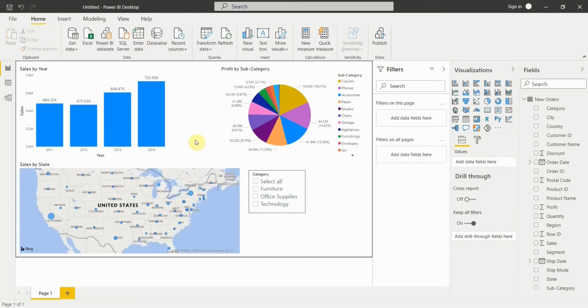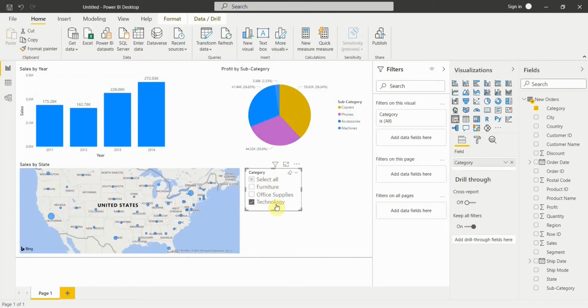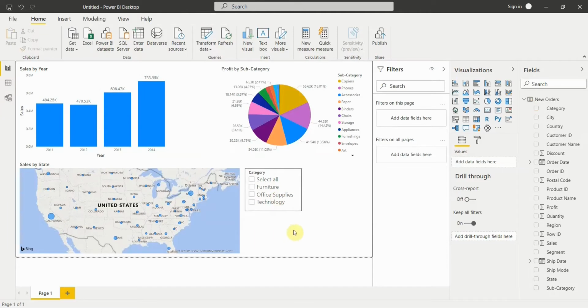Okay, so I am in Power BI Desktop and I will be using the same visualizations that we used in our previous video while creating the slicer. This is the slicer that we created in our previous video, and the slicer name was category, and basis this category, the numbers, the sales, the profit were changing. Now we will create a date slicer and see what all options we get while working with a date slicer in Power BI.